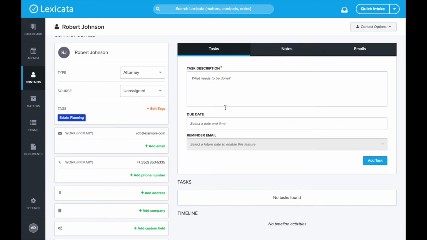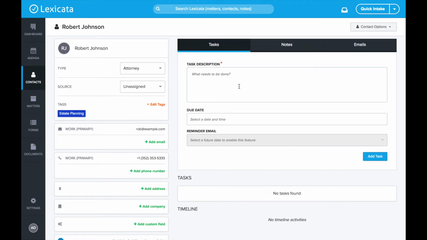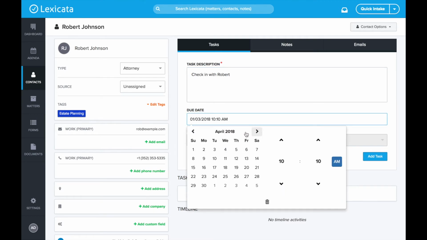And again, tasks are great for quick follow-up reminders. Maybe I want to check in every few months. I could do that using a task. Let's just do that. Okay, and we can set this for April.